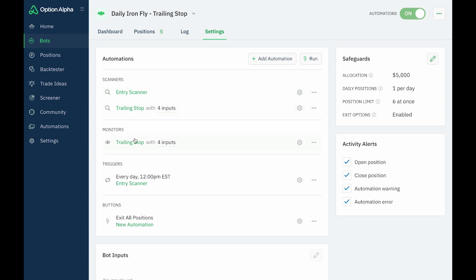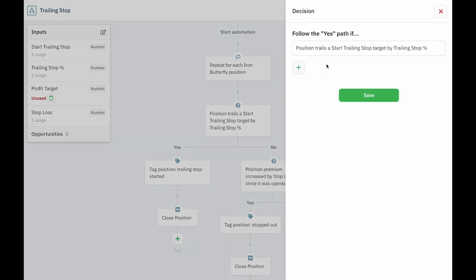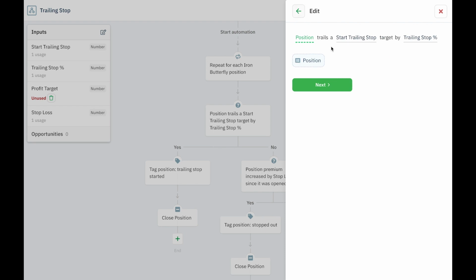The trailing stop, this monitor, this is what's going to be different. All right, so let's click on the trailing stop, and here we have our logic tree. So again, we have a loop that is going to repeat for each iron butterfly position, and then it's going to ask this question. So let's click on this. And you can see right here, the position trails a start trailing stop target by trailing stop percent. So what does all that mean?